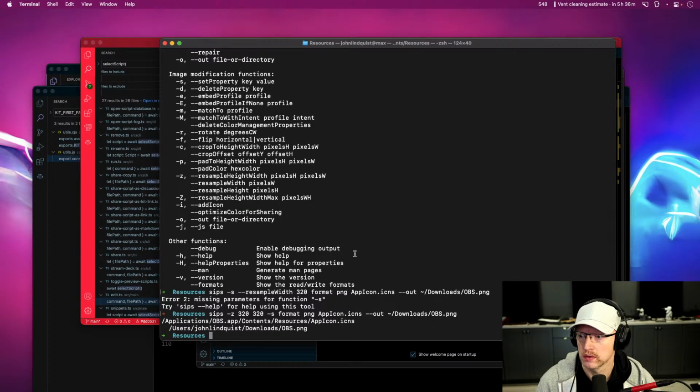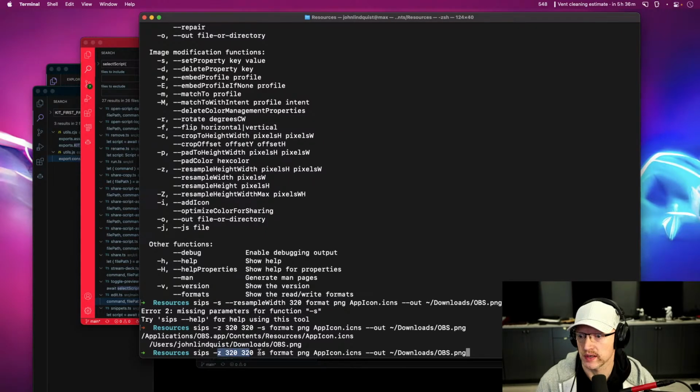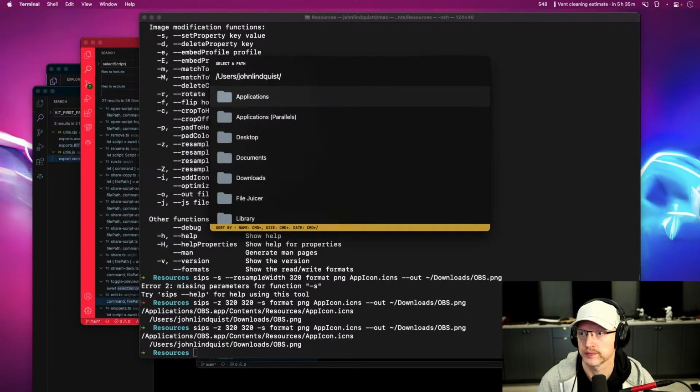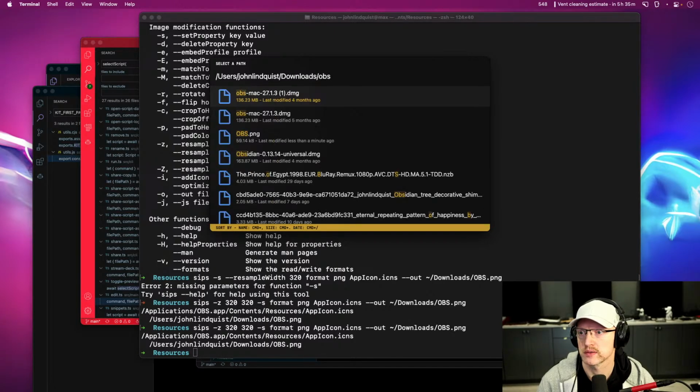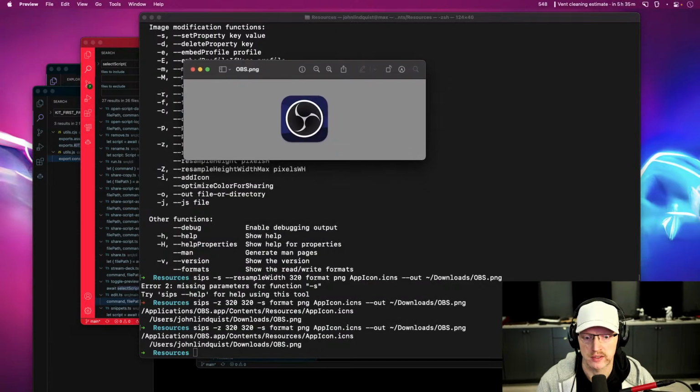So there's a tool called sips, and if I run sips, this is the resize, the format, and you can take the icon and tell it where to go. Like right now I'm in the OBS directory, so if I go into downloads and OBS, this would create this PNG. And it looks like it has transparency, hopefully.